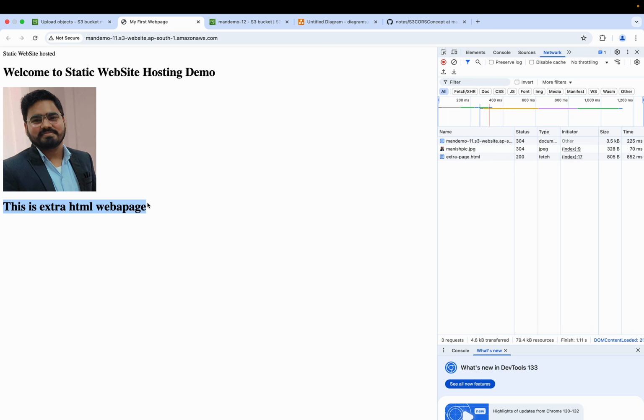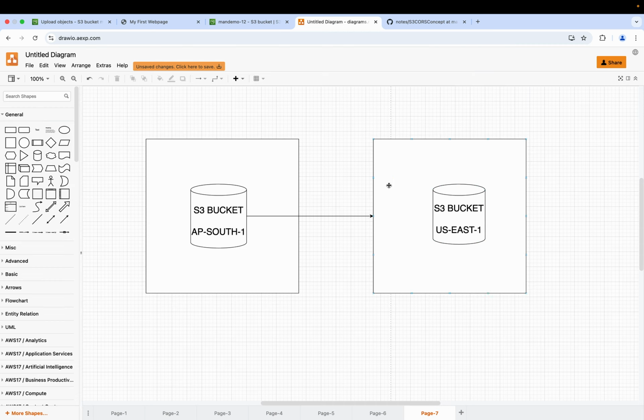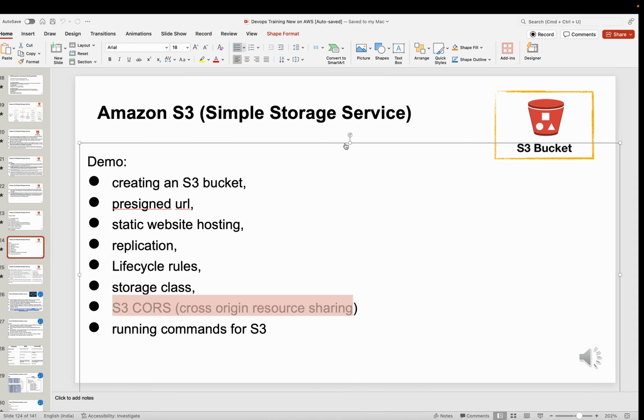So this is how you can establish the cross origin resource sharing between these two buckets, and you can establish the communication between the two buckets which are the part of different regions, and the DNS, the origin from the first bucket, can fetch the content from the second bucket. This is the same as what works in application development as well. You try to establish the communication between two different DNS, and that works, correct? So this is the whole concept of S3 CORS.